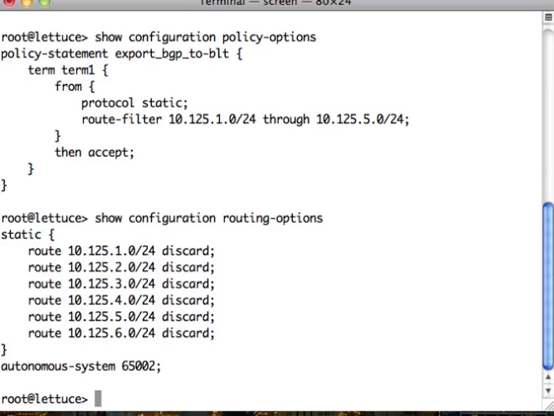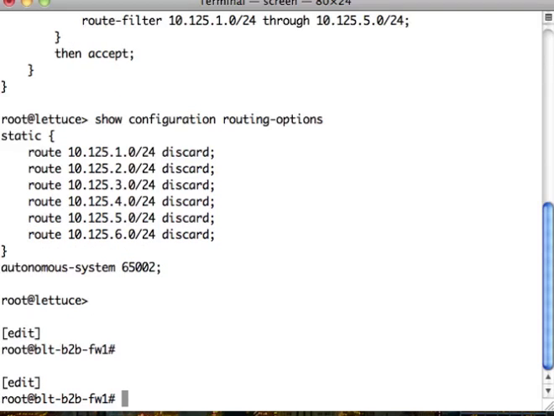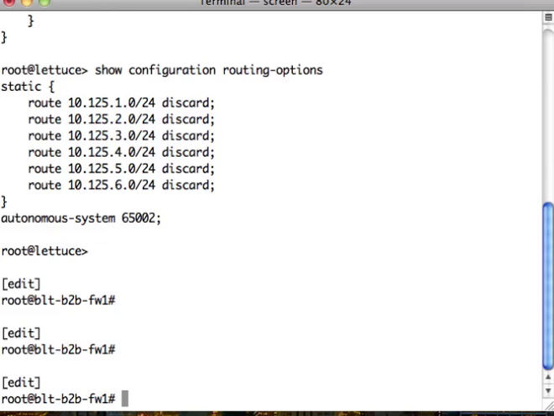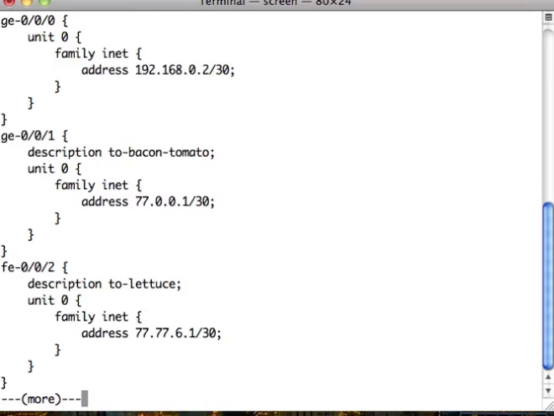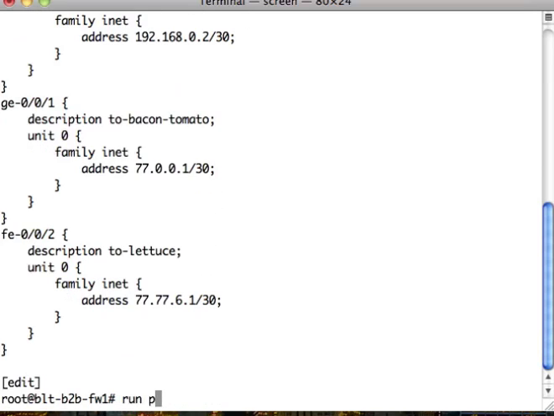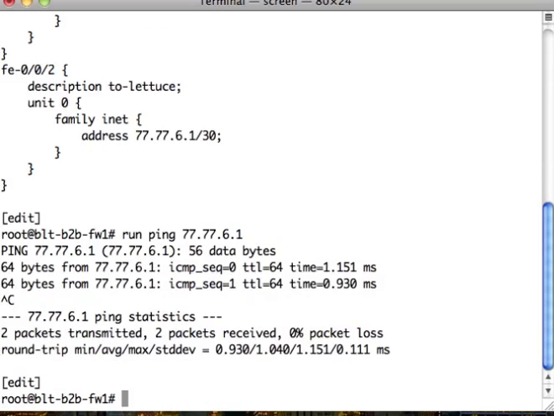Before we configure that, it might be helpful to start configuring the other side of this connection. So let's go back to our B2B BLT, which is our B2B firewall, and let's go to show security zones. Right now I have one zone for trust and one zone for untrust, and all the interfaces are in the trust zone. This allows us to do simple things like ping to test out connectivity. We do have connectivity.